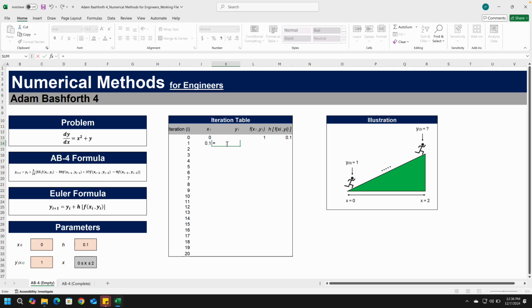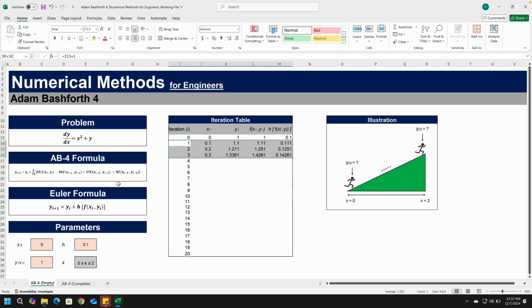So take this, press equals, take your previous yi plus this here, h of f xi yi, which is simply this formula. Press enter and copy the remaining cells down like this, and repeat this 2 more times. So simply highlight everything like this and copy it down twice. You can drag it with your mouse or just Control D. Now since we have 4 evaluations already, we can proceed with using the AB formula.